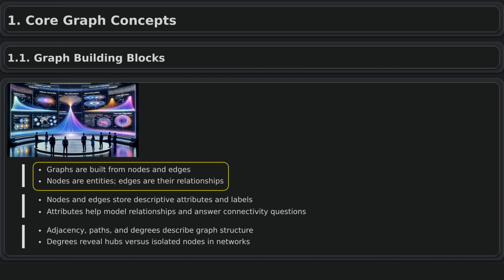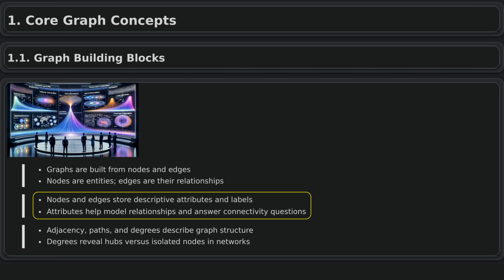When nodes are connected by edges, they form the basic structure of a graph, showing both the components and how they interact. In graphs, both nodes and edges can store extra information that makes the network more meaningful. Nodes might hold details like a person's age or a city's population, while edges can describe the type or strength of a connection, such as how close two people are or how long a road is.